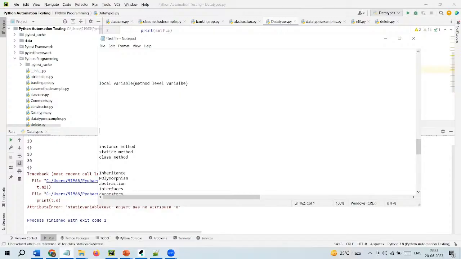So we already discussed local and global variables in core Python, right? In the functions concept, there are two types of variables Python supports in core Python programming, non-OOPS programming. One is local, another one is global.